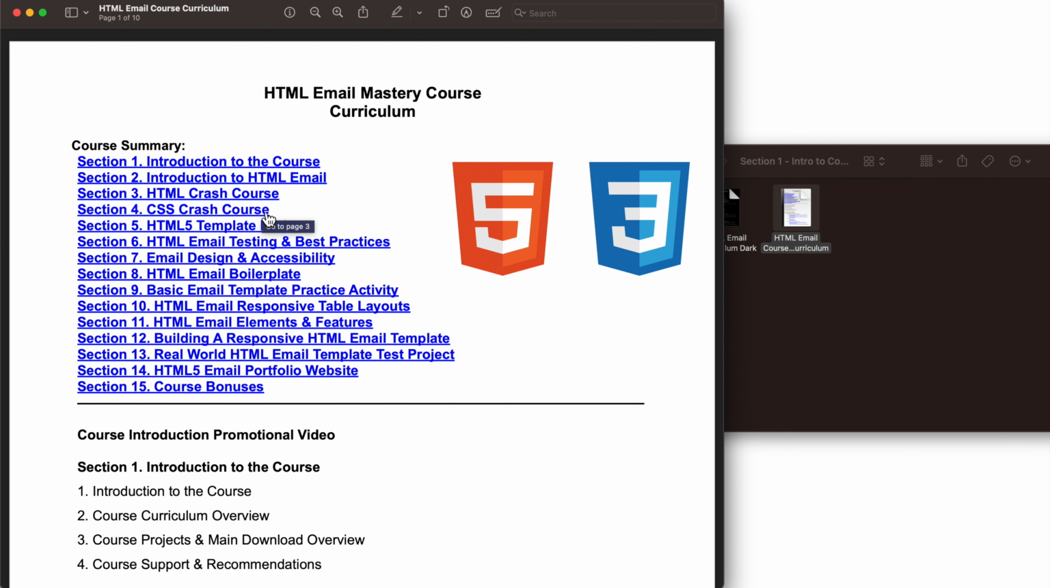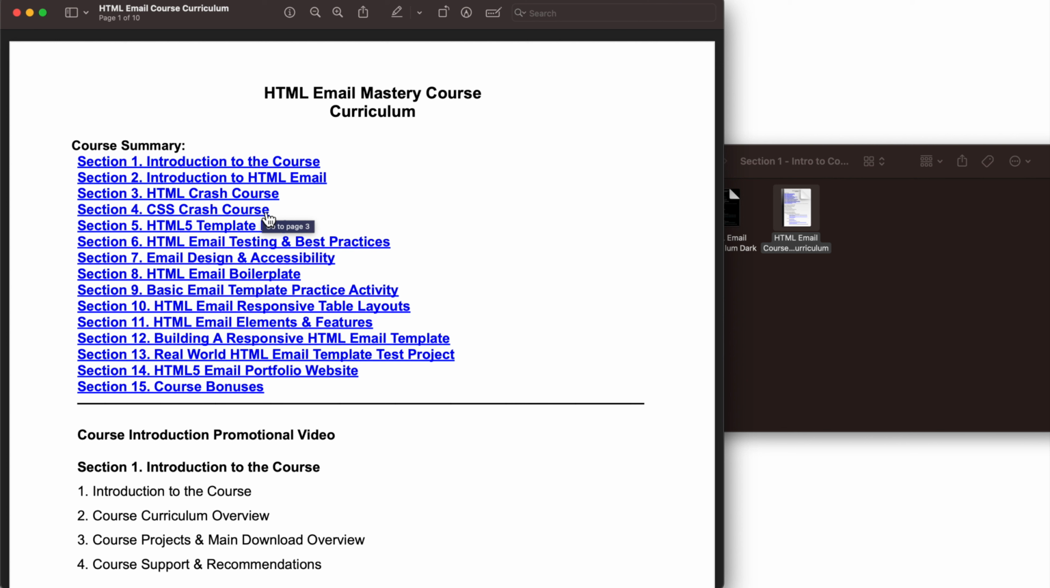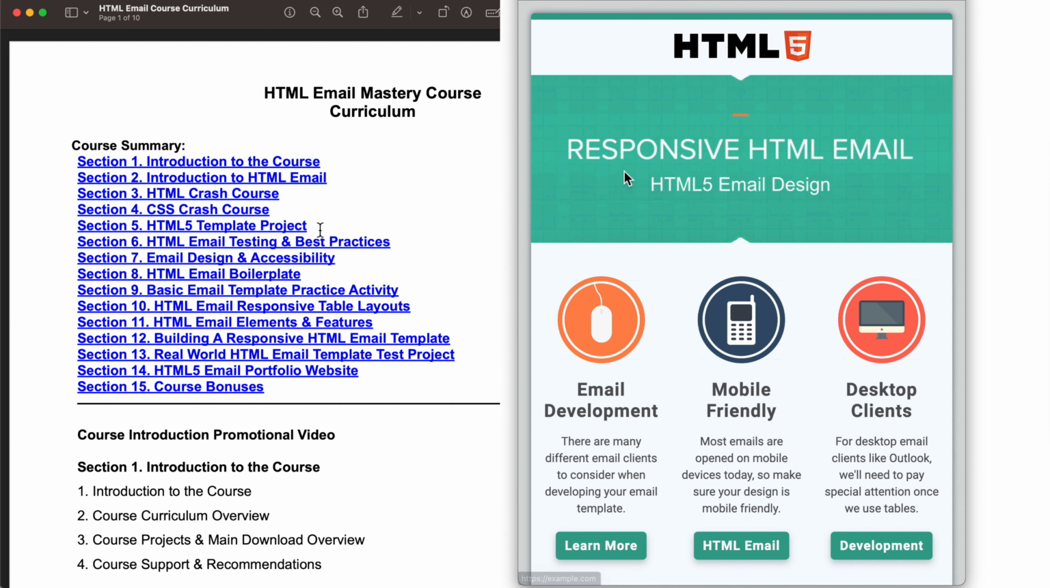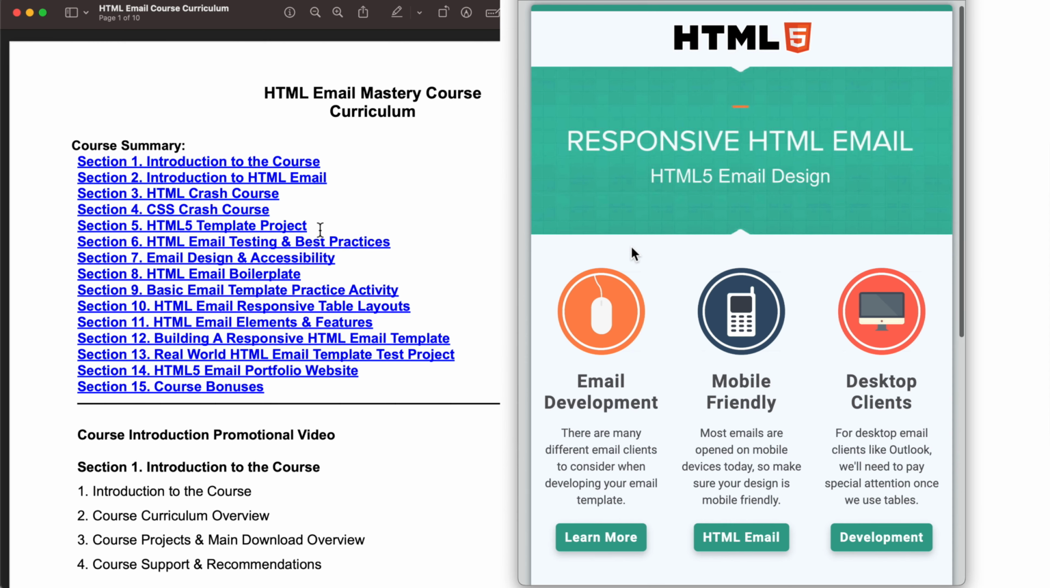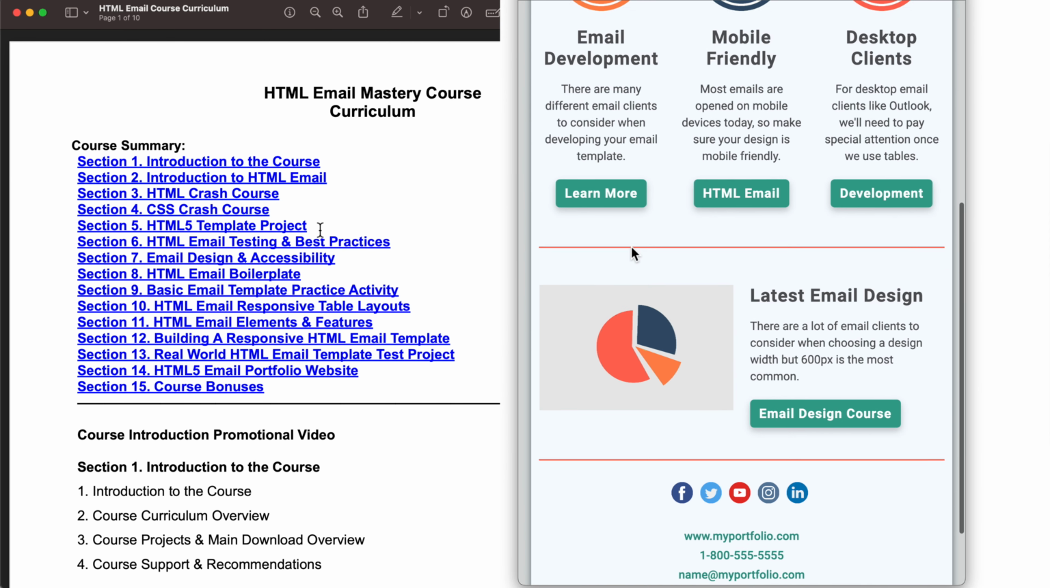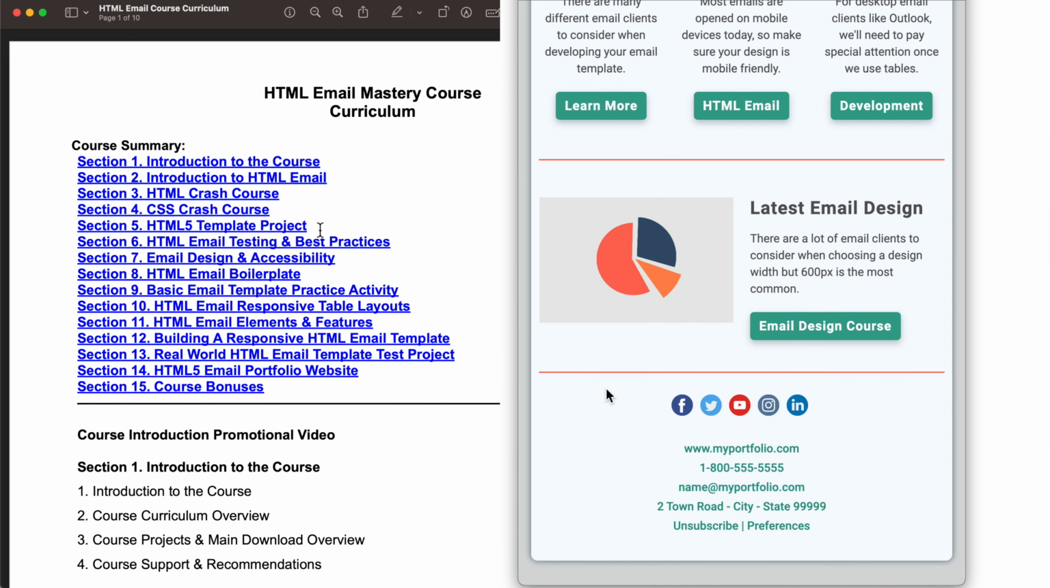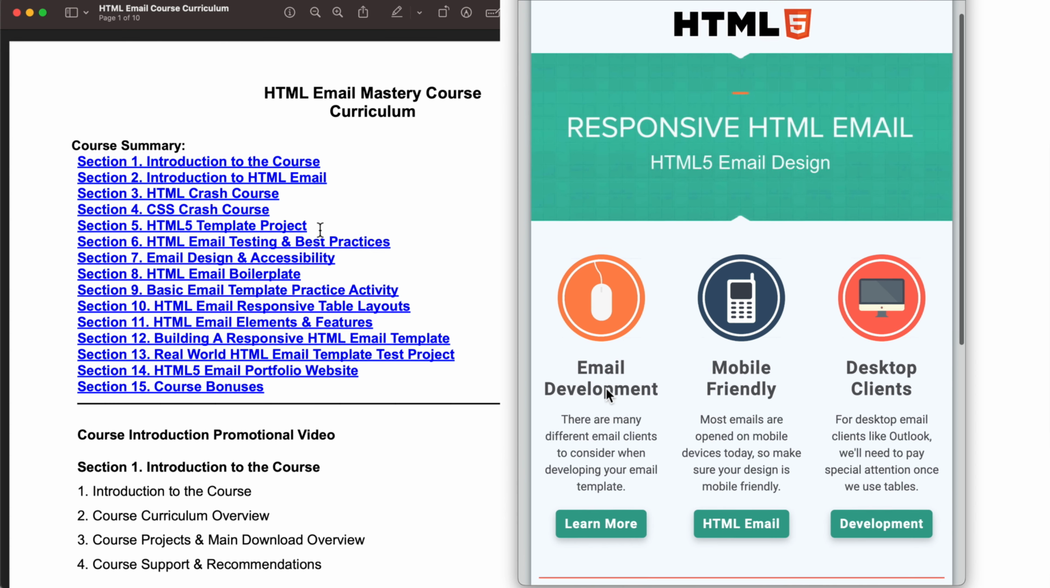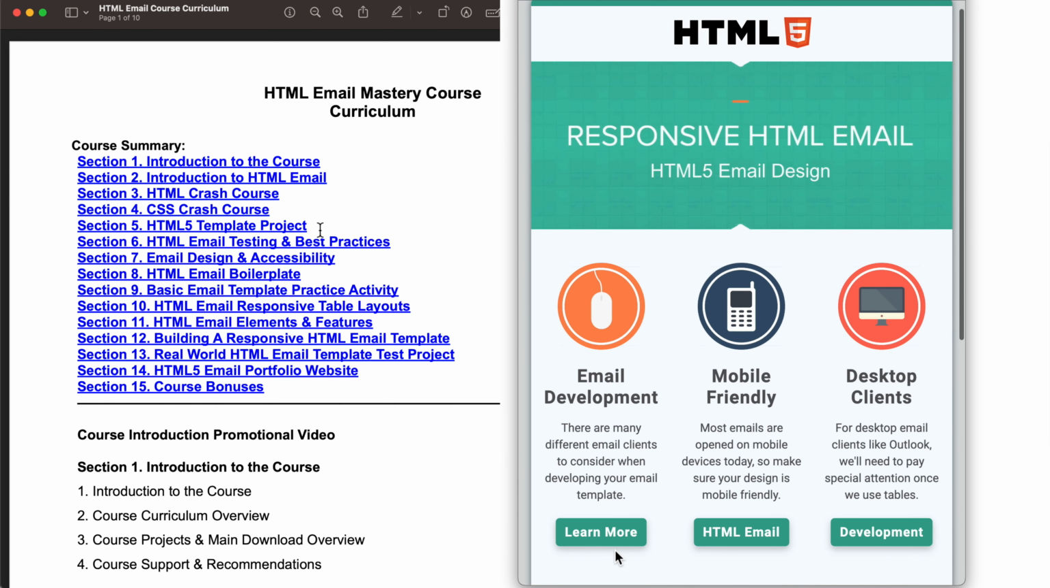So those of you who have experience in HTML and CSS, you can use this as a refresher or skip to section 5. So in section 5, we're going to be building an HTML5 email template project where we'll put the HTML and CSS crash course skills to use, and we'll also see how HTML5 renders in email clients to find out what sets certain HTML5 elements apart from developing for email.